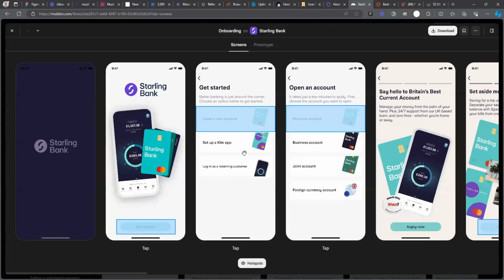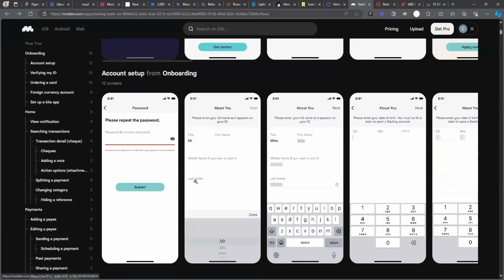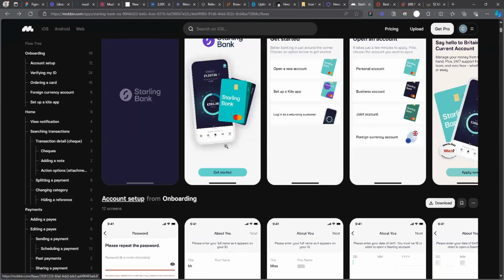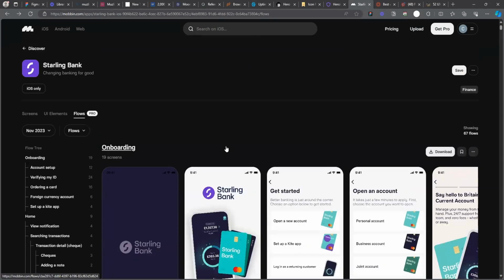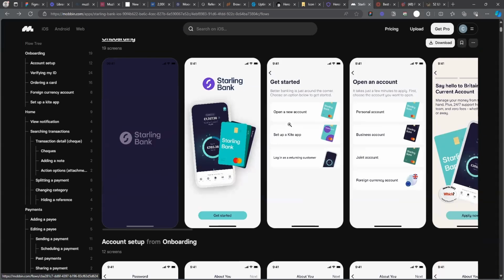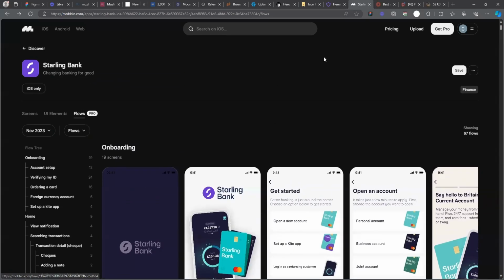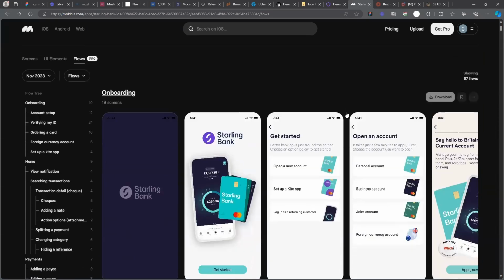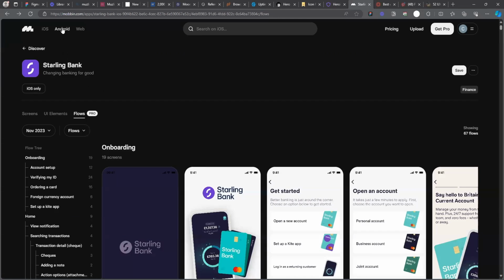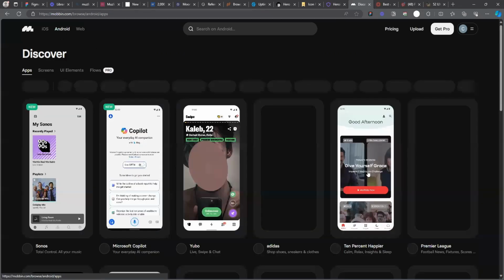And one thing I would advise as a designer, if you are working on a project and you're finding it difficult to understand how a particular flow can be designed, just check out any of these platforms to see how other designers have done it. It will help you to know what to do or how to create whatever you want to create. Yeah, so that's it for Mobbin. Just come to Mobbin and check it out.